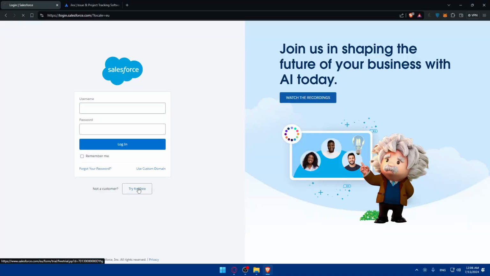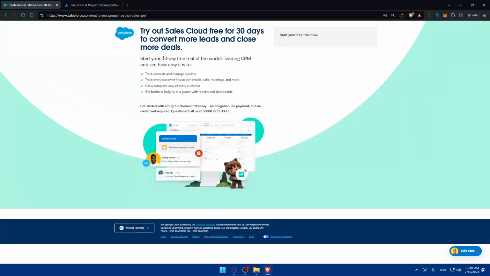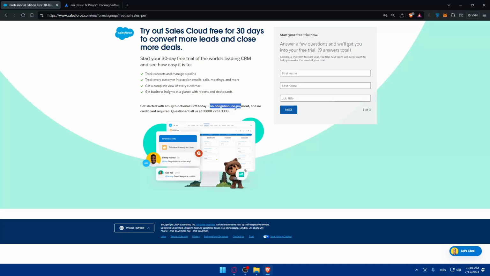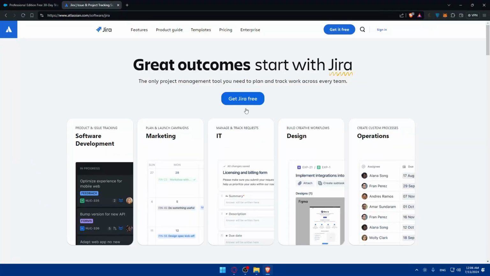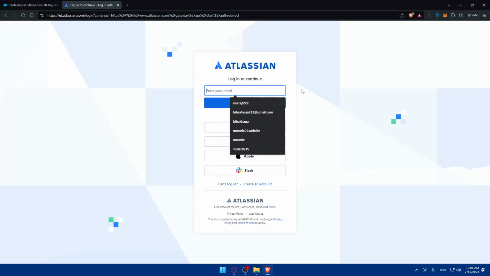If you don't have an account, click on try for free, as you can see, and create an account. It should be very easy. As you can see, you'll get a 30 day free trial, with no obligation, no payments, and no credit card required. So you don't have to worry about anything. You'll have to go again and log in for Jira, of course, if you have an account in it. If you don't, just go and create an account.